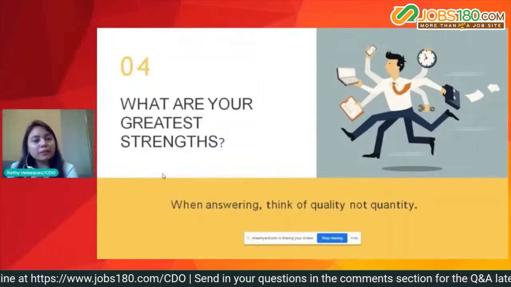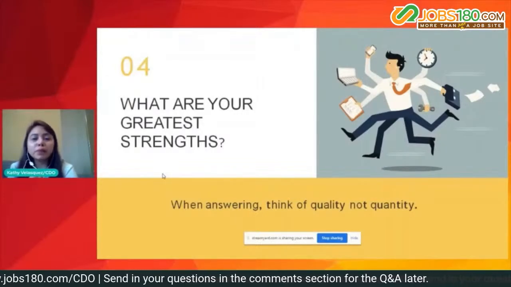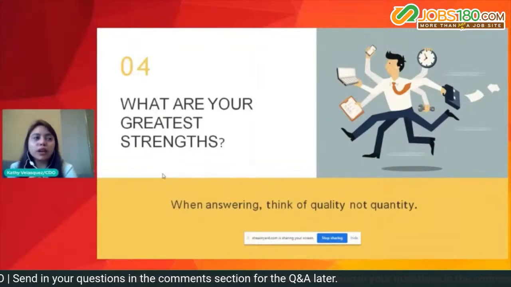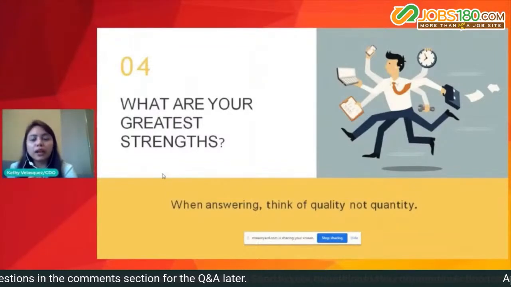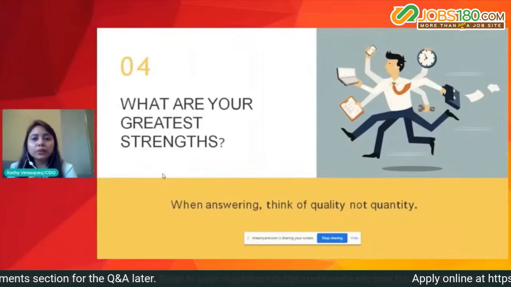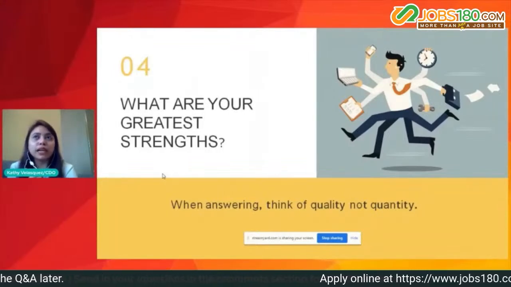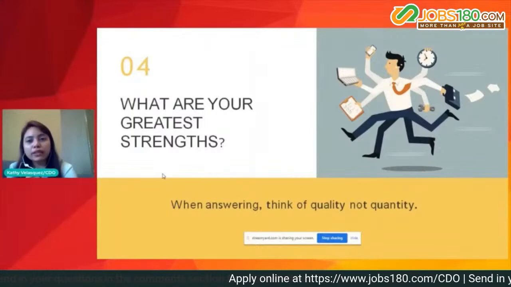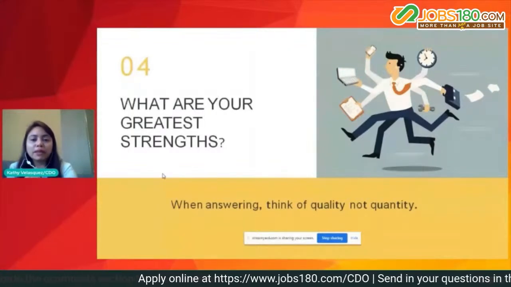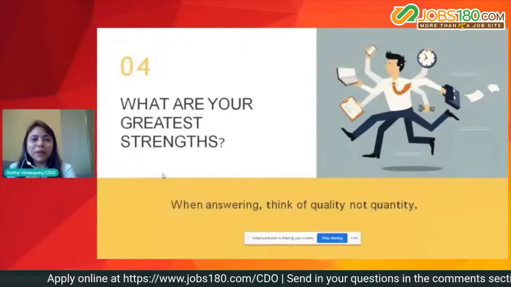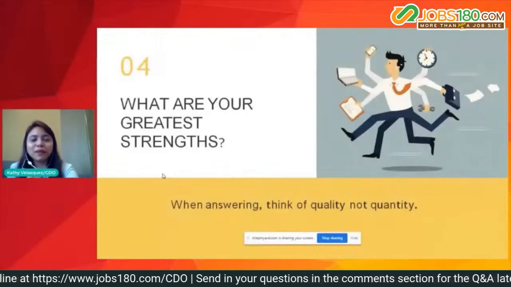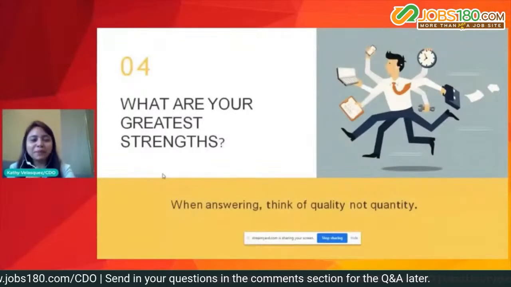Or pag sa time management naman, ma'am, I think I'm good in time management because back in college, I was a part-time worker and also a full-time student. So pwedeng I was able to manage balancing my academics and also my work activities or responsibilities. There.